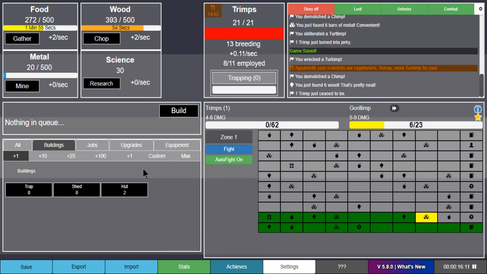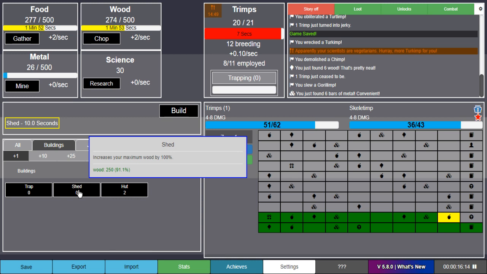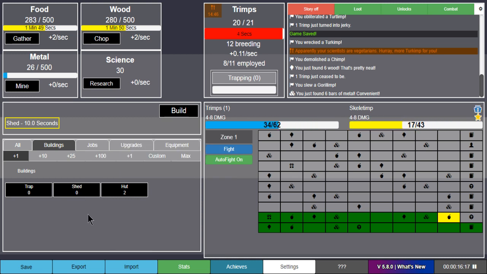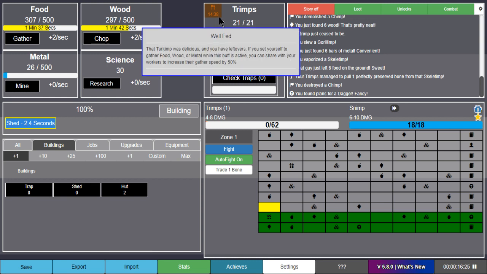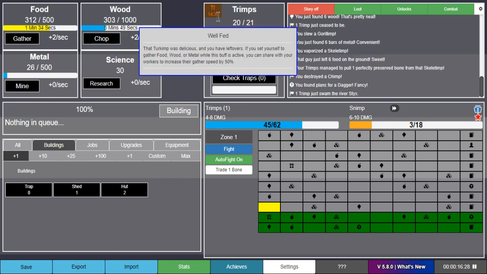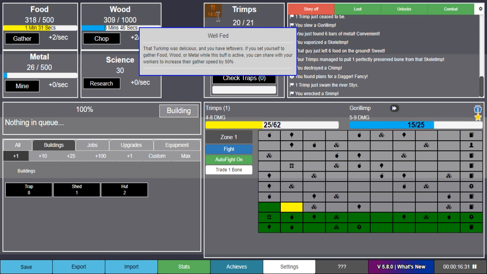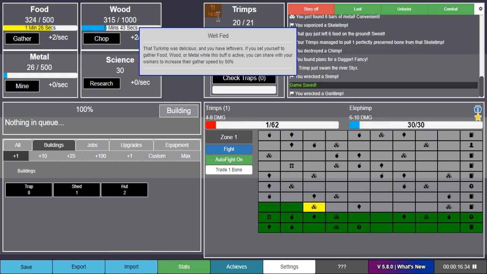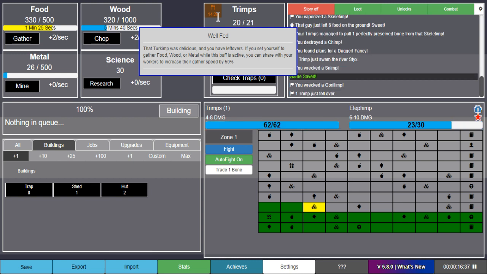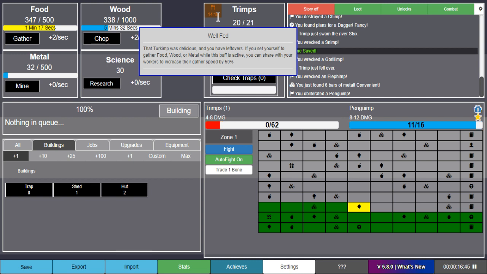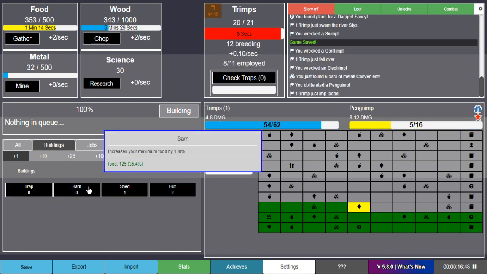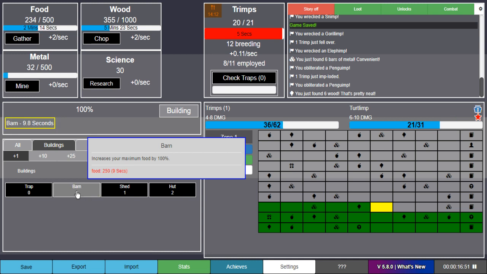Increase your maximum wood by 100. So, this will go a building. There we go. Oh, well fed. Okay, so this is kind of like, I think World of Warcraft has it, and Final Fantasy XIV has it too. If you set yourself to gather food, wood, or metal while the buff's active, you could increase your gather speed by 50%.